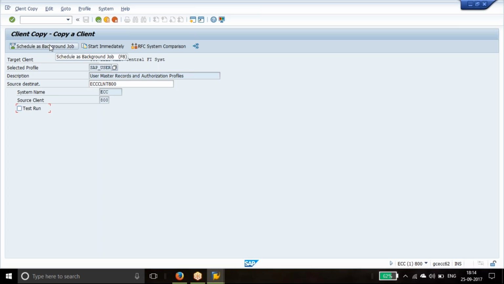You are doing the wrong process because you don't have a logon. Actually, you have to log on to 211, then you can do the process. Now what happens? Source and target both will be common. Suppose you select start immediately, you do the remote client copy only. Your data is copied from 800 only, so 800 to 800. Source and target both will be the same.